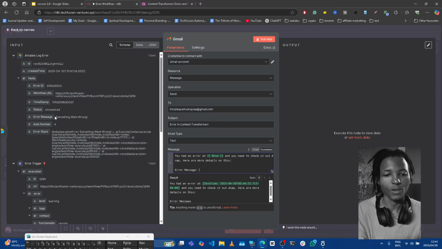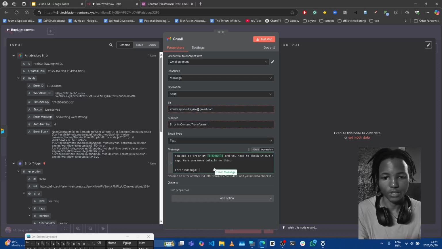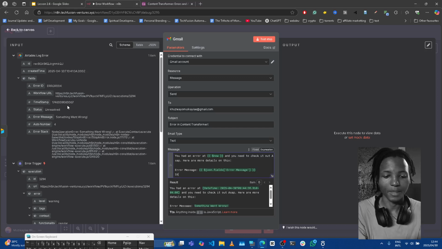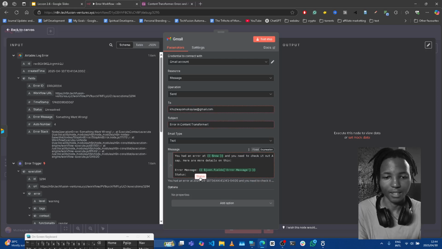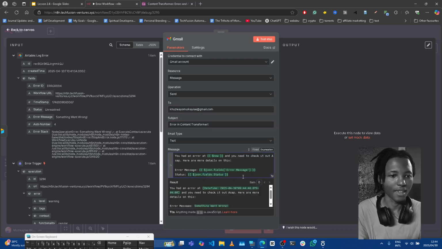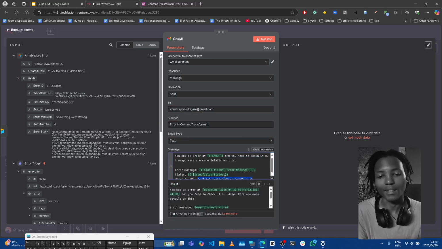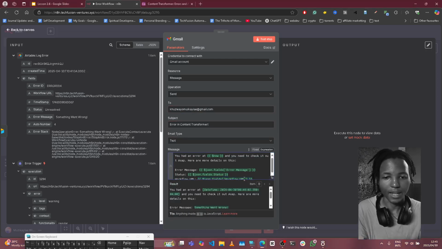If you had an error code here, you could totally do that, but we're just going to map in the error message over here. We're going to map in maybe the status as well, because it's very useful to have that. And then we're going to map in the workflow URL, just so that someone can read it from the email, and then they can just go ahead and work on the workflow itself from a link in the email. So yeah, this is perfect now.